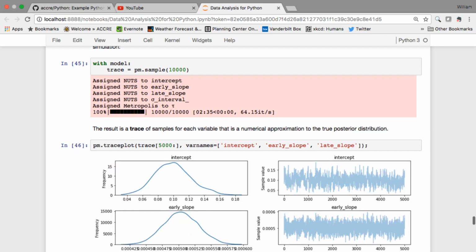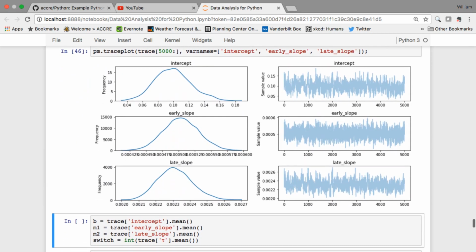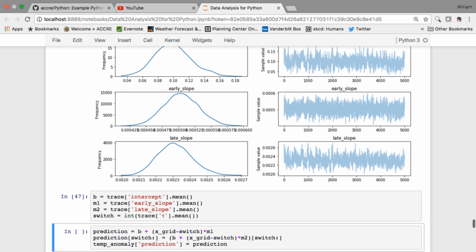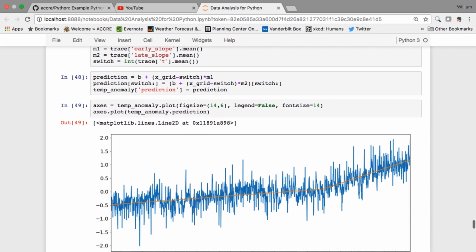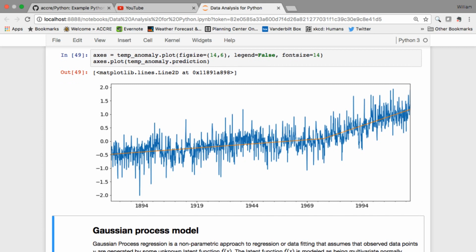So now we get these things called a trace plot, right? These are all the variables. This is the trace, the actual samples. And these all look good. This is what you want, sort of a homogeneous time series of values here. And I can extract these, generate predictions, and plot it. And now we see our little line.